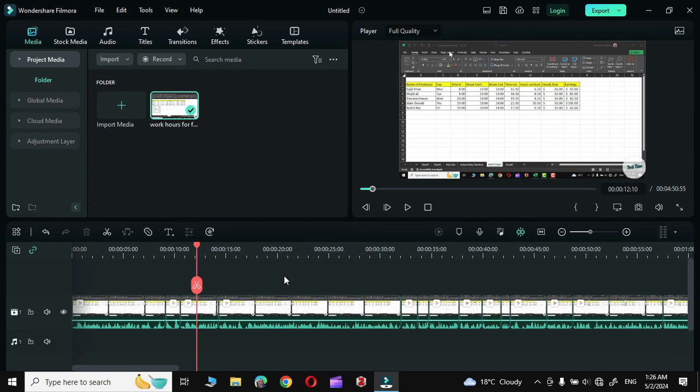So this is how you can actually remove the silence from your video, and later on if some of the part you want to bring back, you can actually bring it back, and a part that is unnecessary you can actually delete it as well.